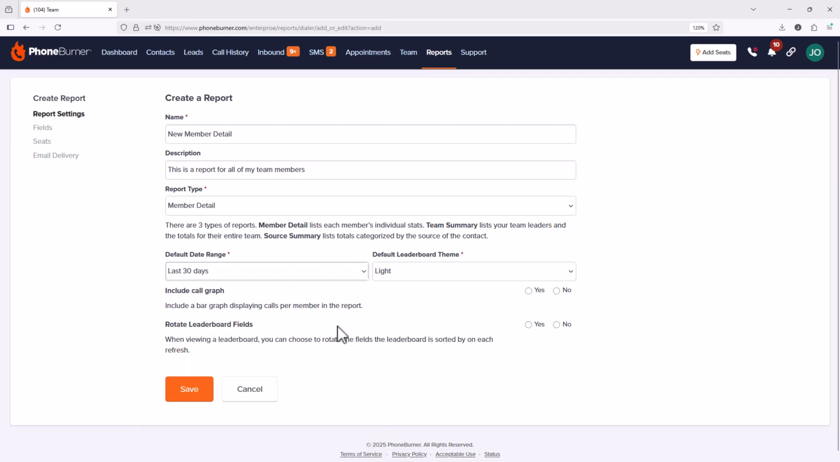I can also choose the default leaderboard theme, whether I want it to be light or dark. Now, notice that we're not necessarily setting this as a leaderboard report, but any custom report that we create can be launched into a real-time leaderboard. Then we have the option to include a graph. I'm going to go ahead and hit yes for that. And then we also have the option to rotate leaderboard fields. I'm going to leave this set to no for right now, but we'll come back to that later when we talk about the real-time leaderboard.